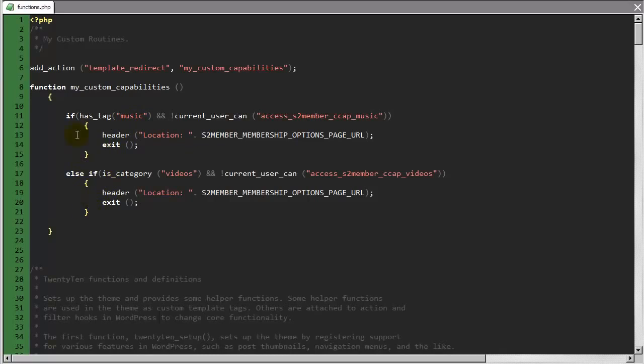Now this is just a very basic example. And in this case, this conditional is saying if the current page or the current post has the tag music, okay, so if I create a page and I give it the tag music, then that would be true. So if this page or post has the tag music, and the current user cannot, that's what that exclamation point in front of the current user can function means.